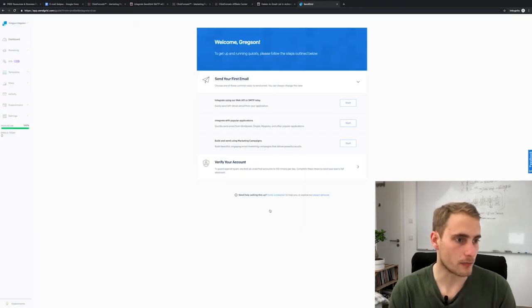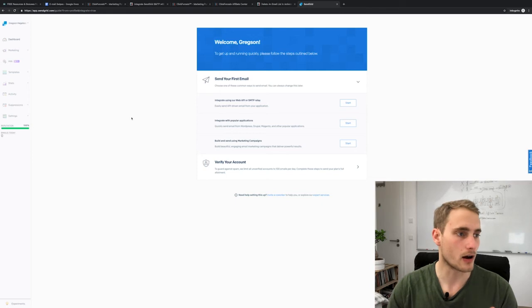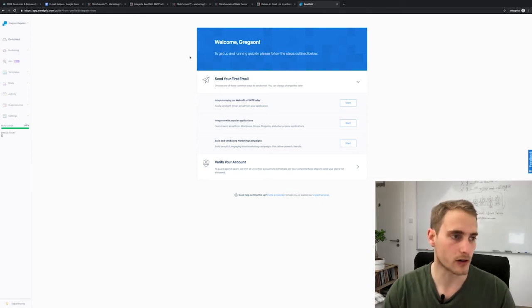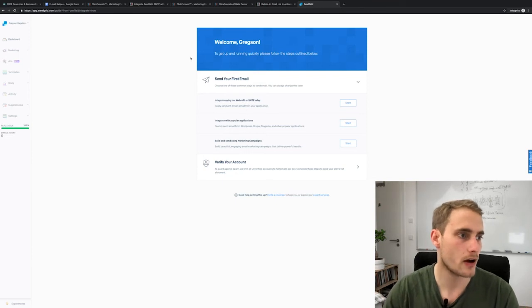So, awesome. After that, you will see this screen right here. I put in my name as Gregson, and you will see your name right here. This is the SendGrid dashboard, but we don't need to bother with any of that because right now we're going to go back to ClickFunnels and set everything up and connect SendGrid, so ClickFunnels knows which server to send the emails from.